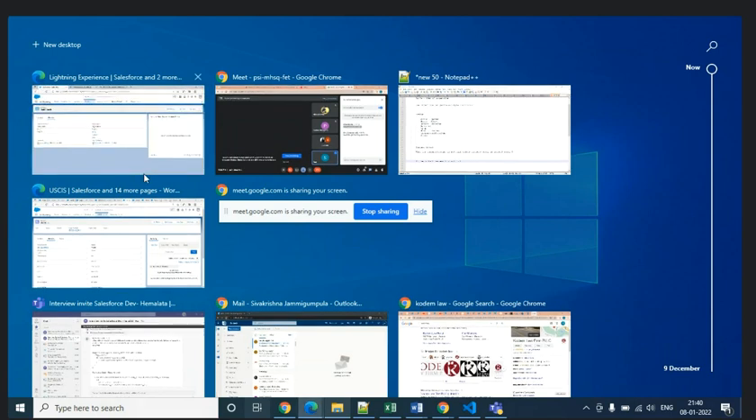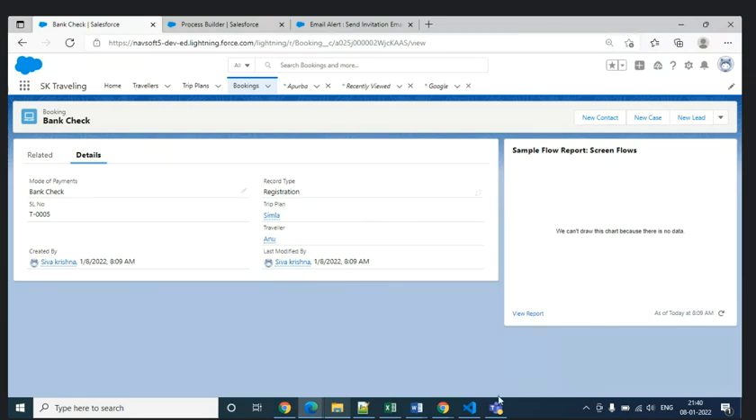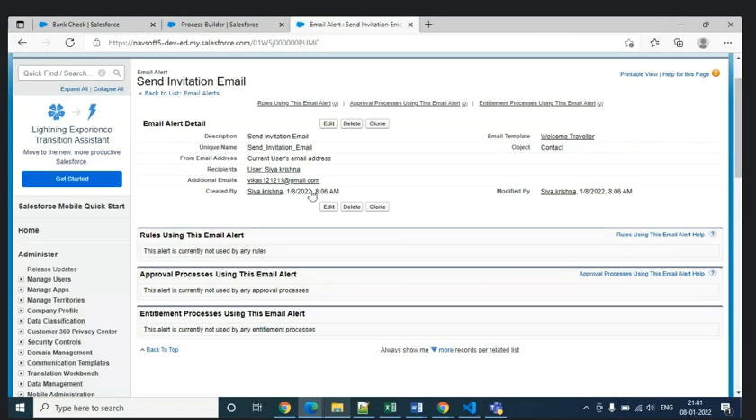So this is the way you can create it. Now check whether any email has arrived. Vikas, have you received any email? I'm just checking. Not yet. No.